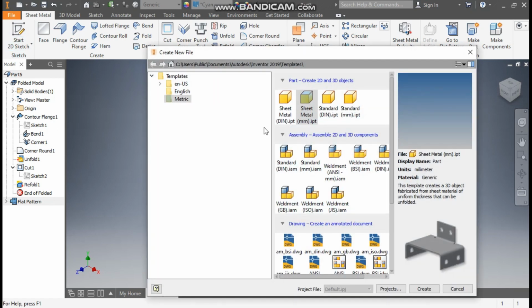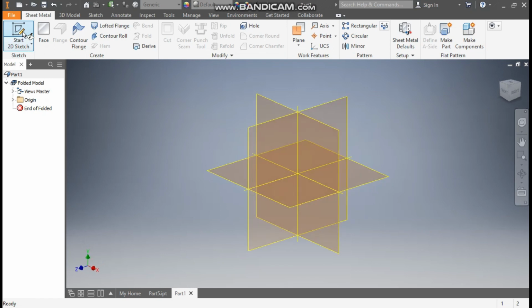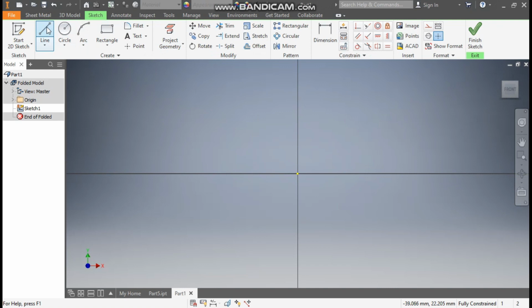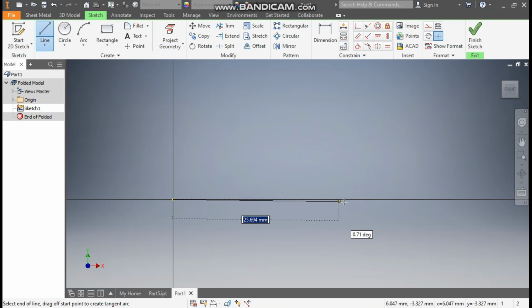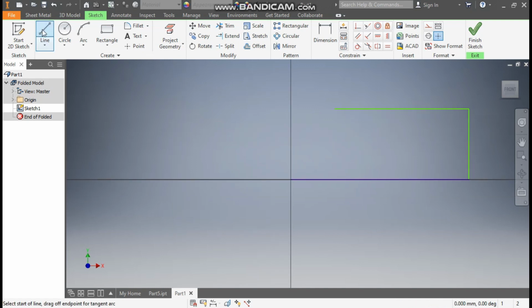Go to new, take sheet metal part in millimeter and go to create. Now take a 2D sketch and we'll take the XY plane. Now take the line command. From this center point, we'll start the sketch. Make one sketch like this. Okay, escape. And the same profile we'll make at bottom with different location. Okay, now escape.